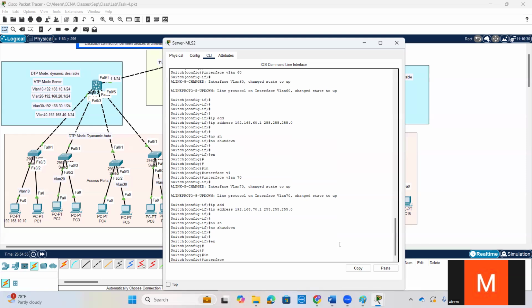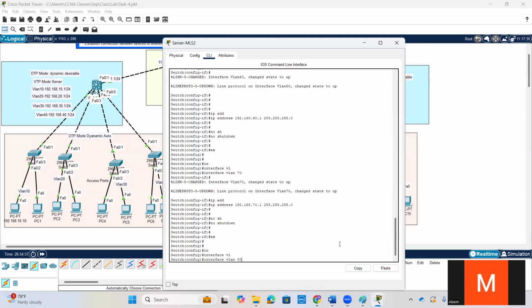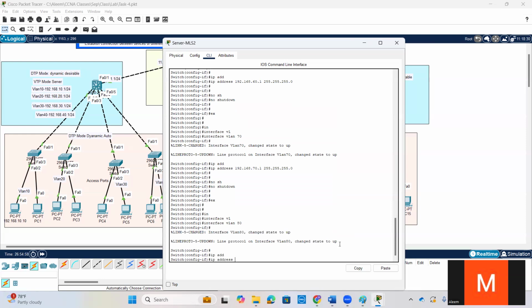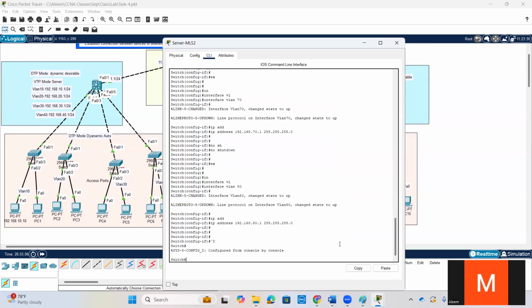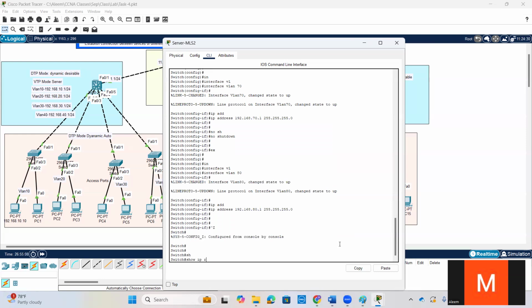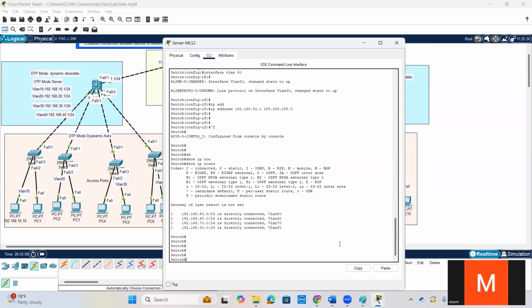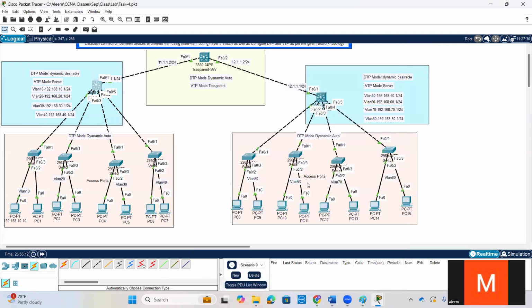Interface vlan 80, and the IP address is 192.168.80.1 with subnet mask 255.255.255.0. Exit from here and run show ip route. You can check the routing table; we are getting this much routing information. The same thing we'll get on the other switch.